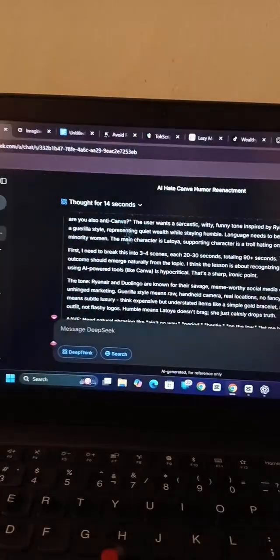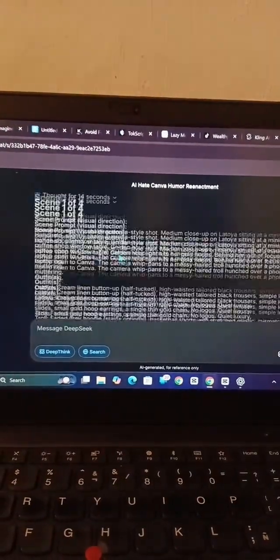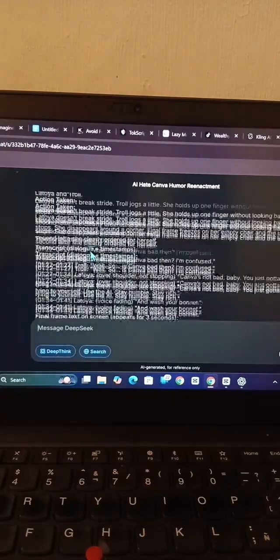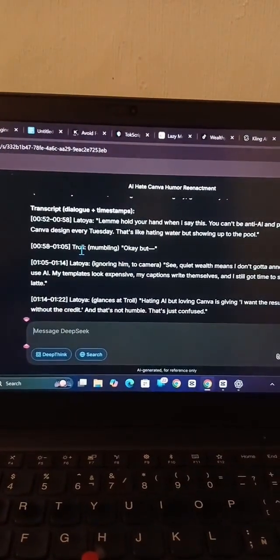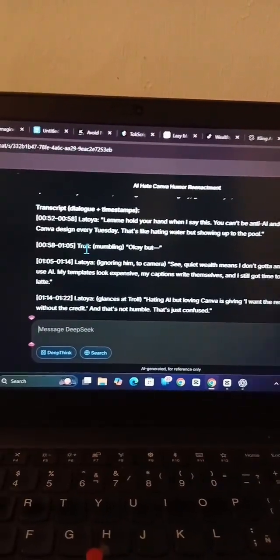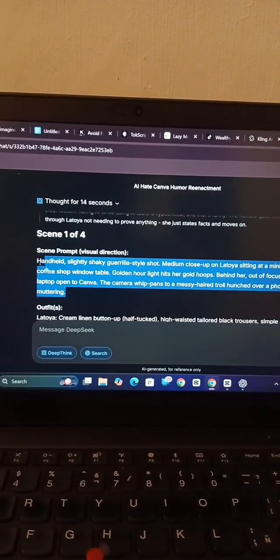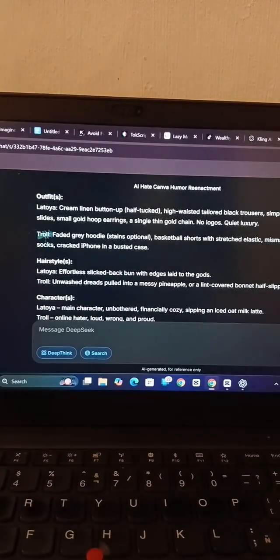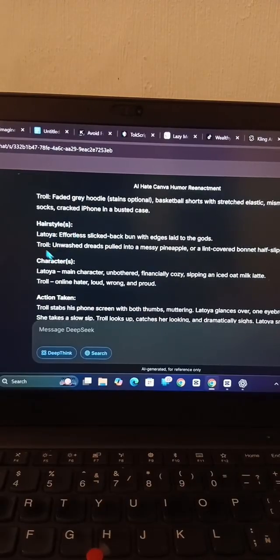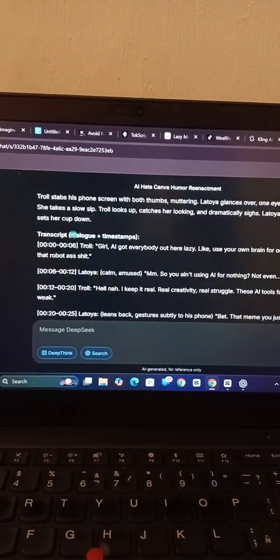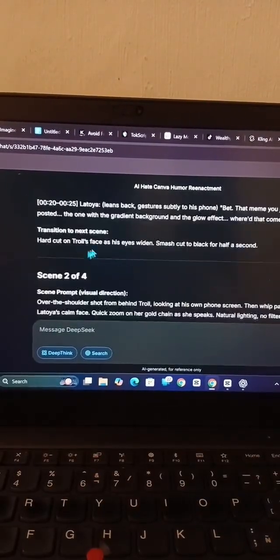So let's see what it created for us. Okay, so it gives us the amount of scenes. This is scene 1 of 4, so that means that we're gonna have 4 different scenes. And then it gives us the scene prompt. So this is gonna be like the background, the environment that she's in, the outfits, what the troll is wearing, any type of hairstyles, and then the characters, any type of action that we want them to do, and then it gives us the transcript. The transcript is the same thing as the dialogue. That just basically means what each person is going to say. So it gives us all 4 scenes.